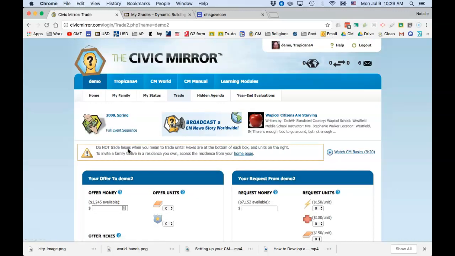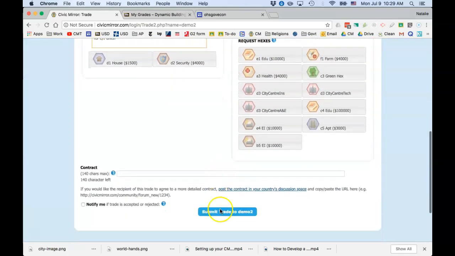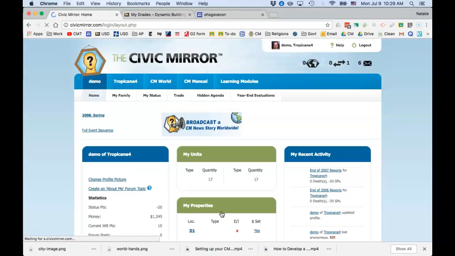And then, oh, if you've forgotten what the asking price is, you can always look over here. I would like this EI unit, energy industry unit, and I'm going to give the asking price for it. Okay, and you scroll down and submit trade to Demo 2.